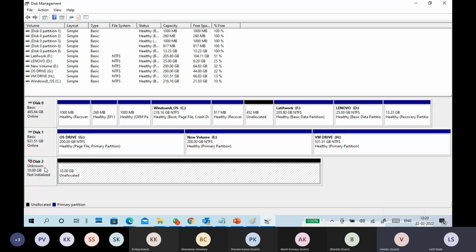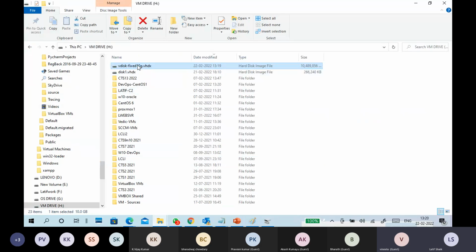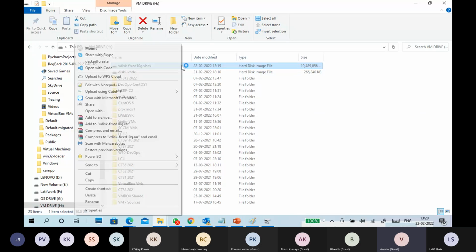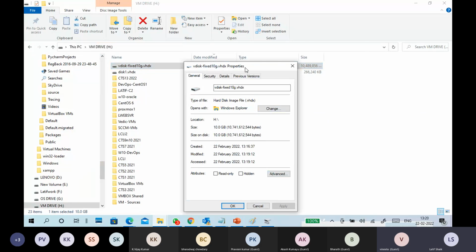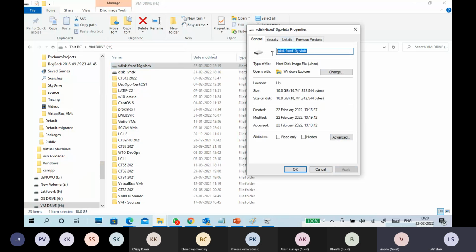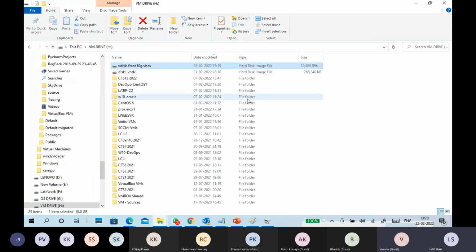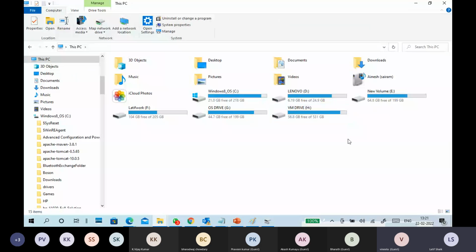Yeah, guys, our virtual hard disk is created, not initialized. If you go to this place, I will show the dynamic disk again. So this is the virtual hard disk. If you see this file, the size of the file is 10 GB. Even if you put 2 GB, 3 GB of data inside it, it is still 10 GB only. Okay, next. As we calculated earlier, it was 66.8 GB.